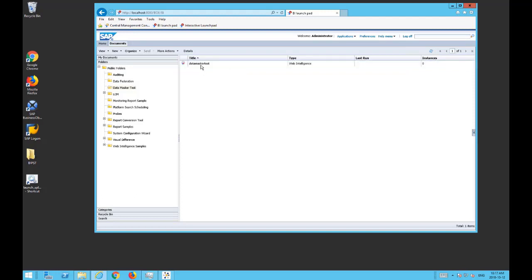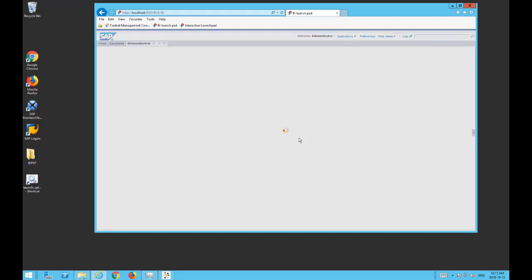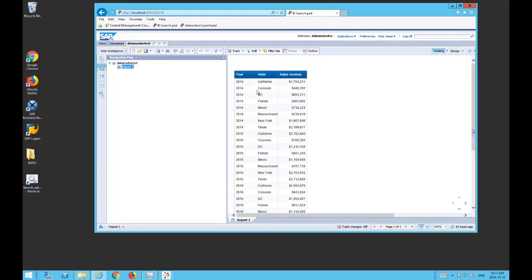There's a document in BI Launchpad that needs to be masked to scramble sensitive data to allow SAP support to investigate an issue, such as a calculation engine or report rendering problem. This sample document contains a couple of dimension objects and a measure. The year and state columns here contain the sensitive data that should be masked.